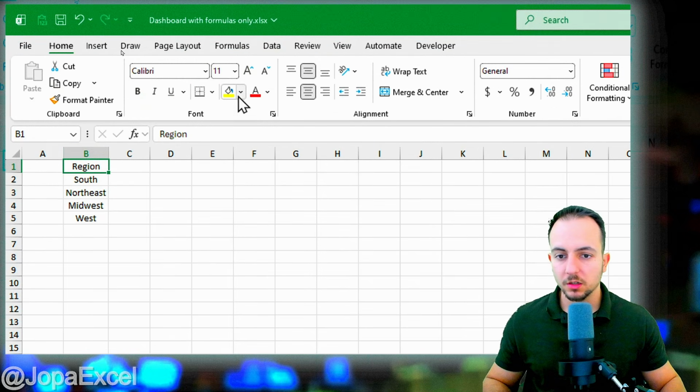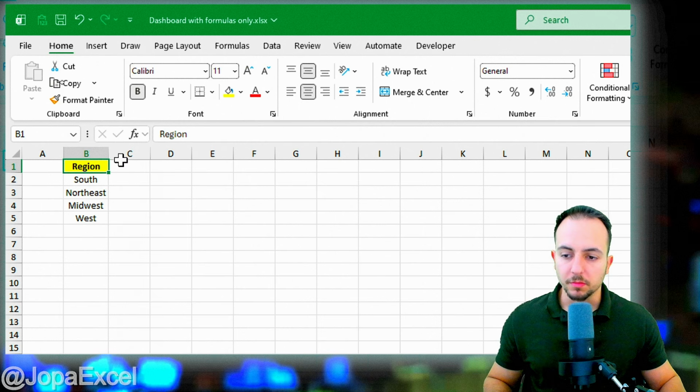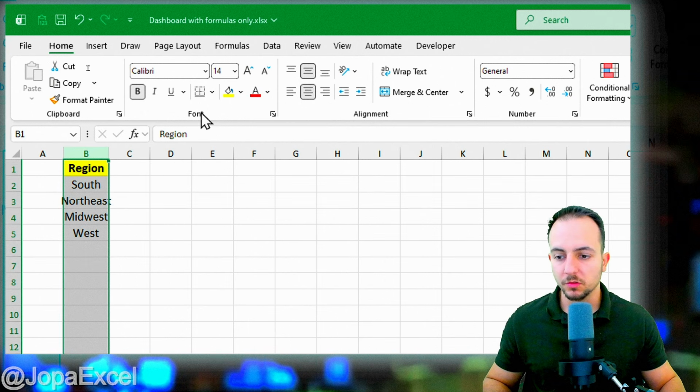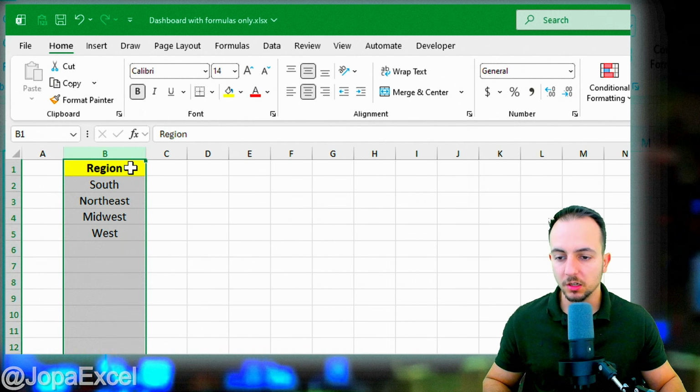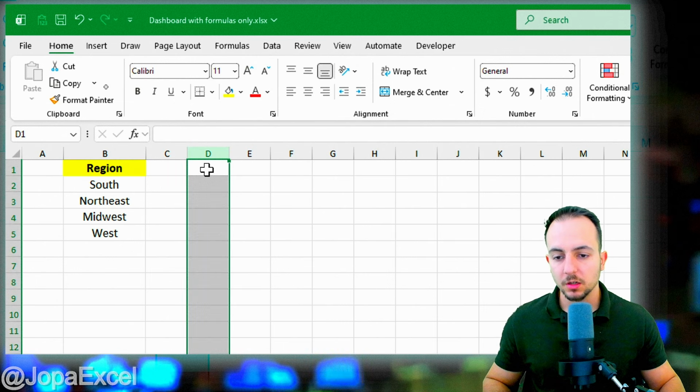And let me just make a very quick layout here. Painting the header with this yellowish color, select the whole column B, increase the font size quite a bit to make it easier to see, increase the width, and that's it. Another list that we can do is with our products. It's very simple to do.